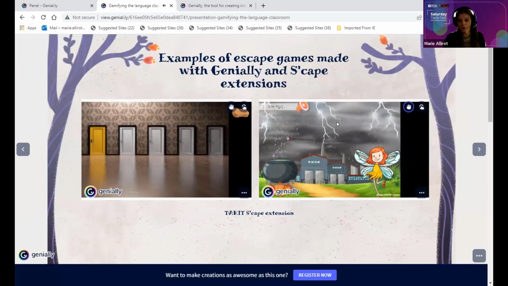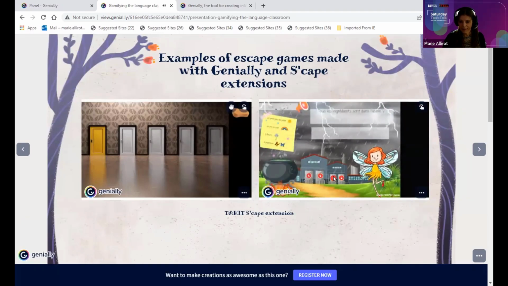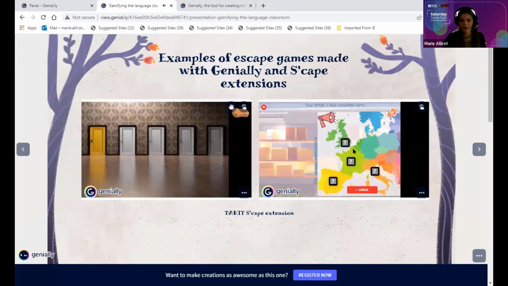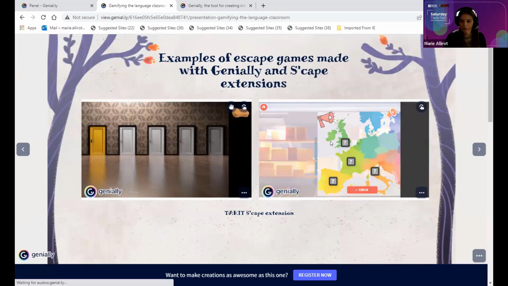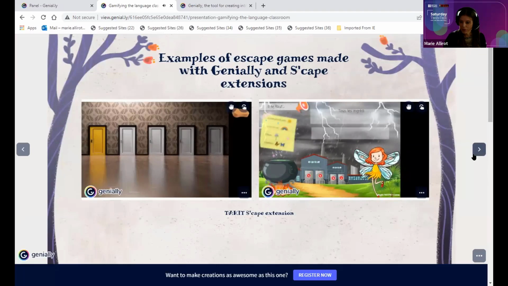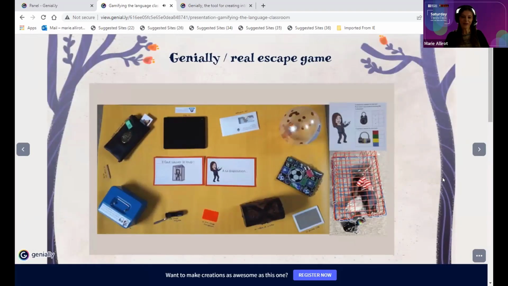So this one is all about the weather, and there were different missions. Once you complete the mission, you get all the ingredients to move the sun. You get all the ingredients to get the weather back for spring.